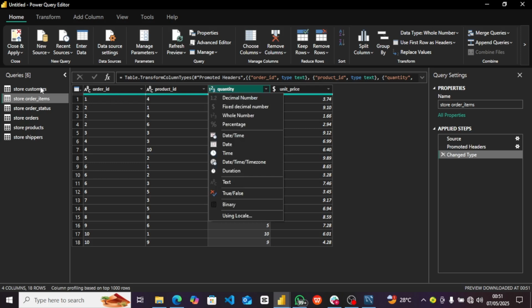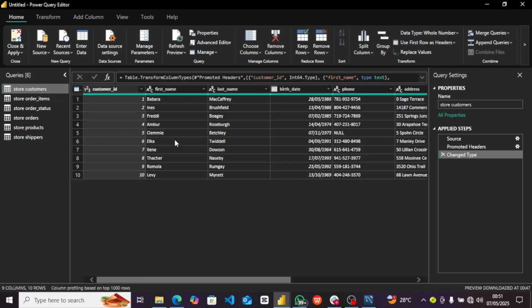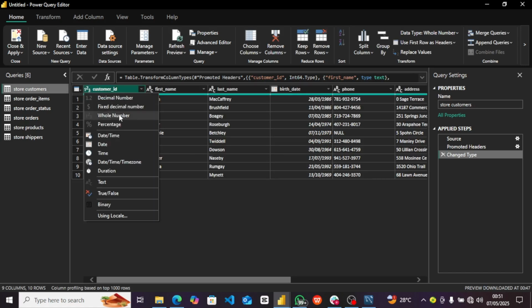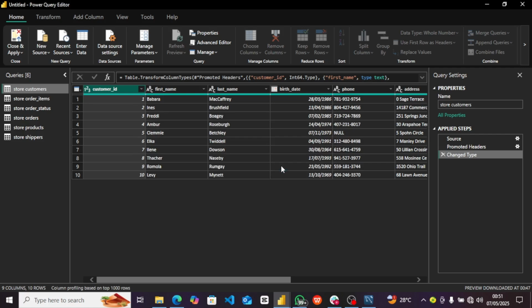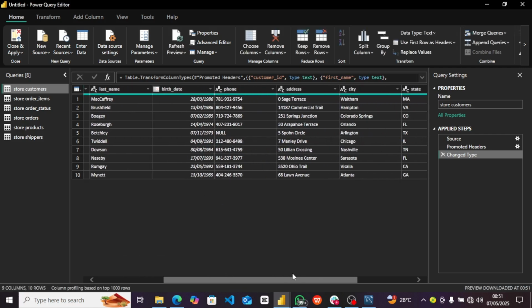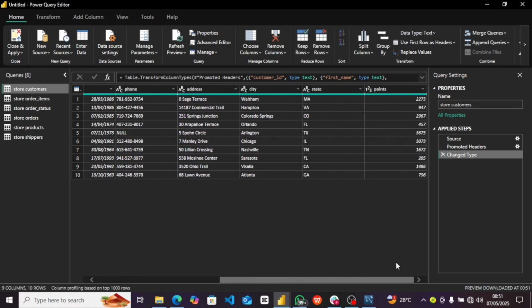And then I'll go to store customers, first name, customer ID, and I'll change this to text so that it doesn't perform arithmetic operations on customer ID, because it's seeing it as numbers. And then birth date is date, address, yes, so this is fine. And then I'll load this into Power BI, close and apply.